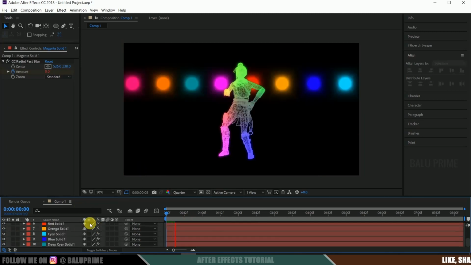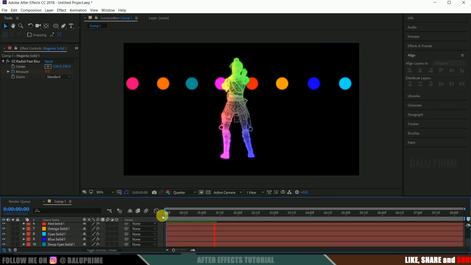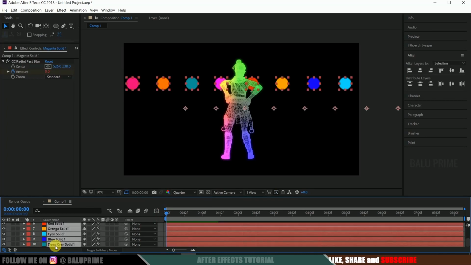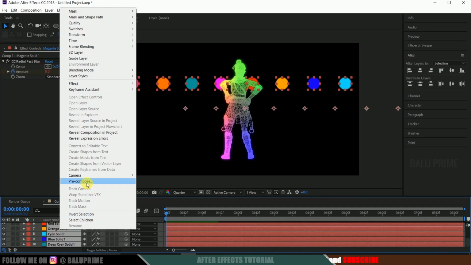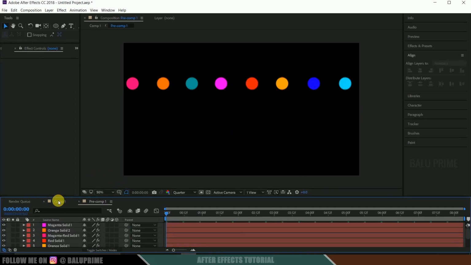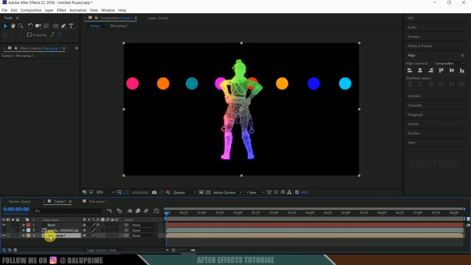Now let us play this. Okay, fine. Now select all these solid layers, right click, pre-comp them, move all attributes and hit OK. Nice, come back. Now make another 3 to 4 copies of this pre-comp.